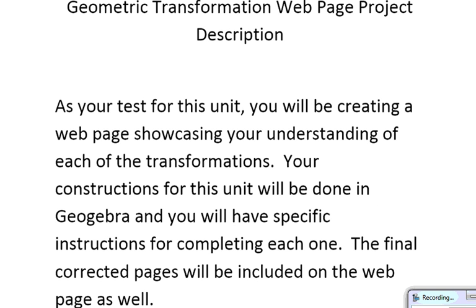This video will help you get ready to set up your web page for your geometric transformation project. This project will replace your test grade for the unit. What you are going to be doing is creating a web page showcasing your understanding of each one of the transformations. Your constructions for this unit will be done in GeoGebra rather than with a compass and a straight edge, and you're going to have very specific instructions for completing each of those. Your final corrected GeoGebra pages will be included on the web page as well.